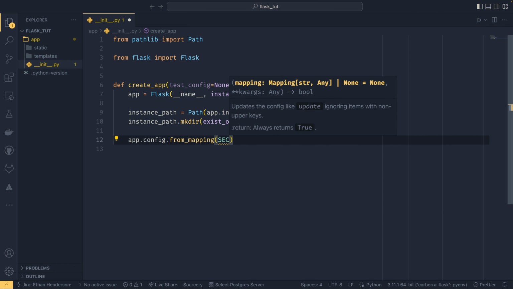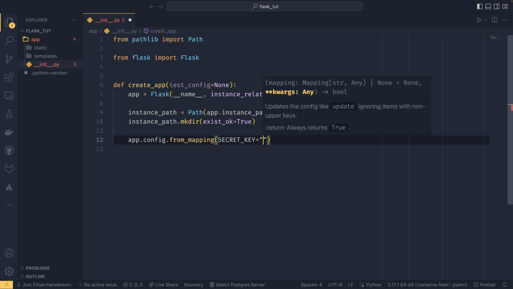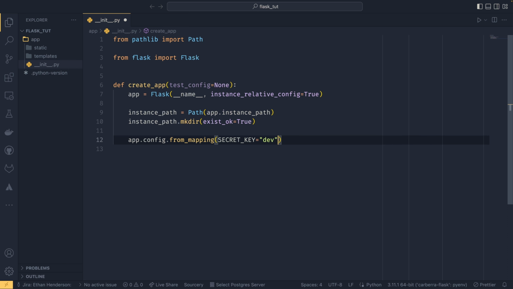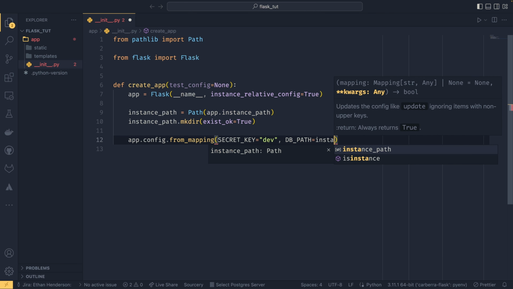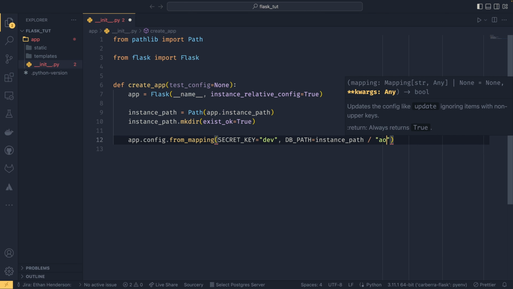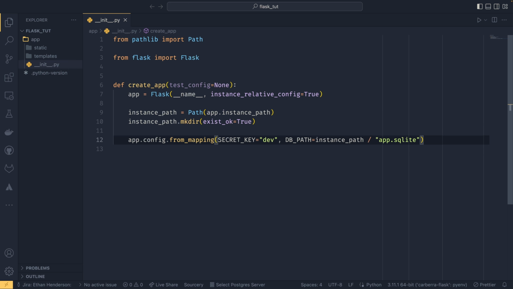The first of which is going to be a secret key, which for now we're just going to set to dev. And we're also going to have a db path, which is our instance path slash app.sqlite. And we're just going to use an SQLite database for this. You can use other databases, but it's just easier to start with this.